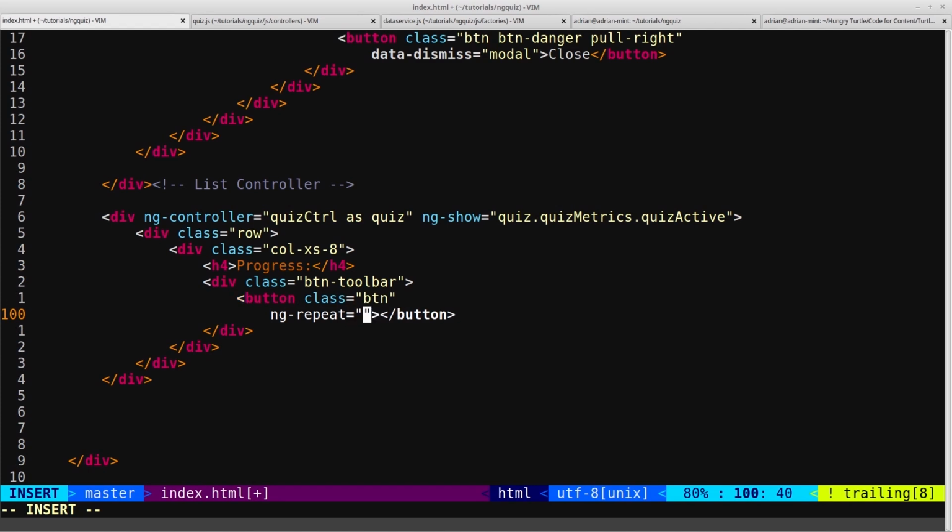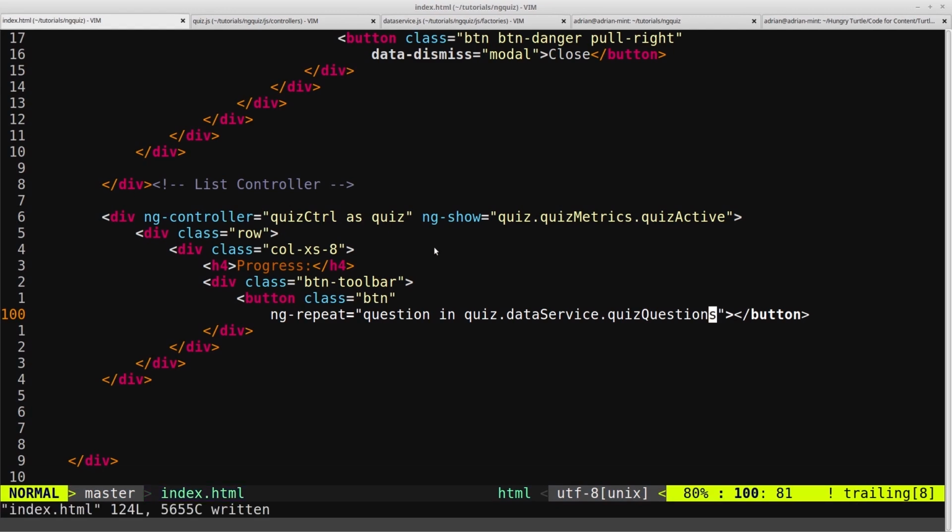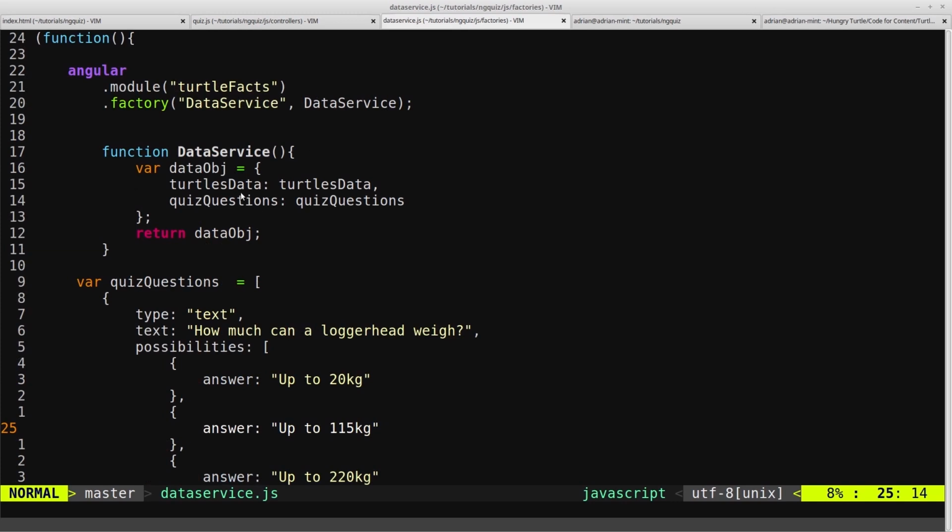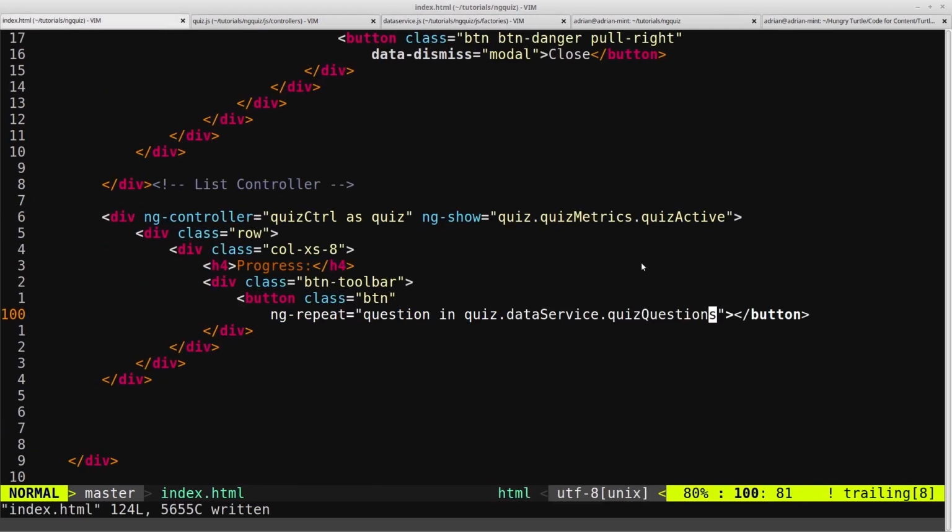And inside here we'll give each iteration an alias of question in quiz dot, because we're inside our quiz controller, dataService, because that's where our questions live, dot quizQuestions, which of course is a property on our data service object. If we come back into our data service factory, we have the object and we have quizQuestions as a property on there. So that's what we're referencing.